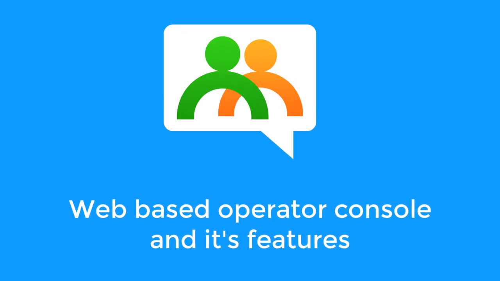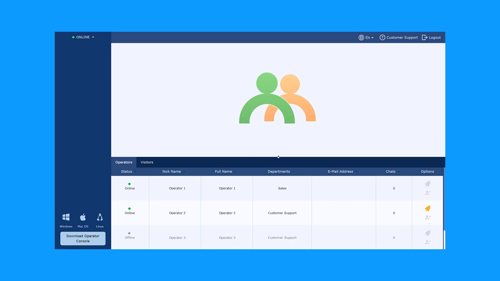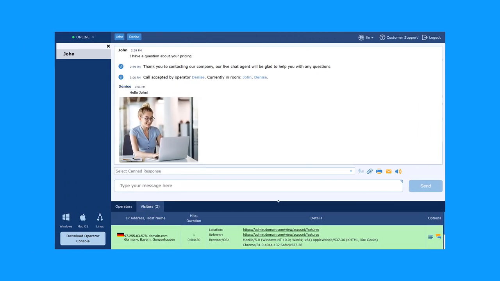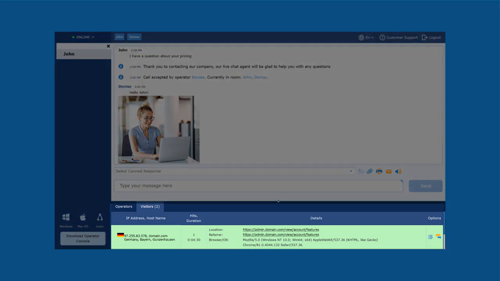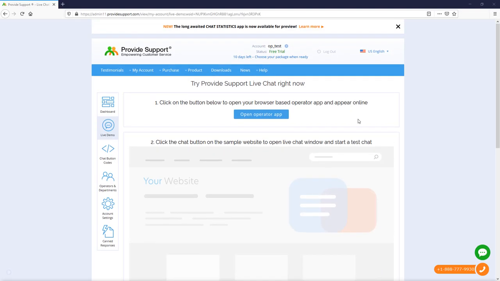In this video tutorial, I will show you our new web-based operator console and its features. Let's see what has changed. The whole design of the application. An ability to preview images was implemented. Visitors you are chatting with are highlighted in the visitors list. Console interface is available in different languages. Let's see how it works.